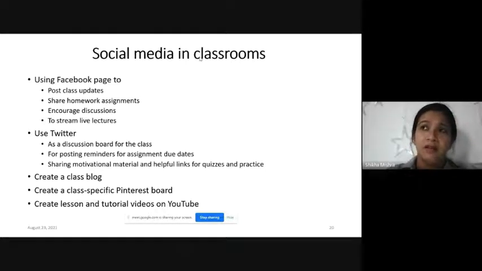Instagram is again a picture and video sharing app. So you can also use that and ask students to create, for example, a collage or a picture storyboard on a certain topic, like whatever you have assigned them as assignments. So that is also a very interesting way of using social media to engage in the teaching learning process.